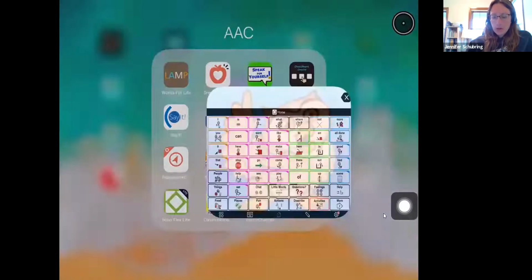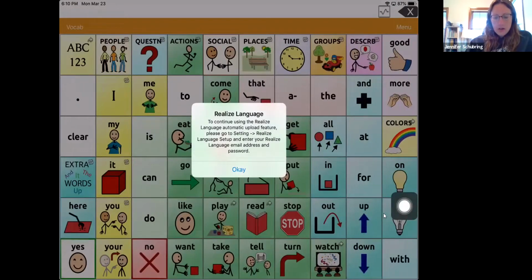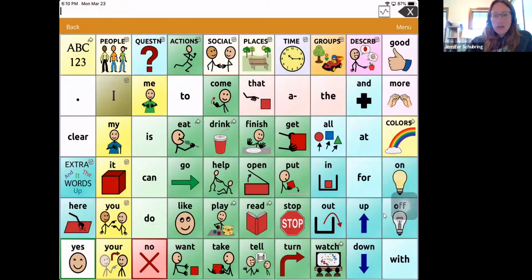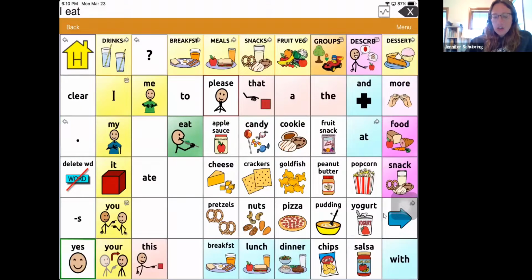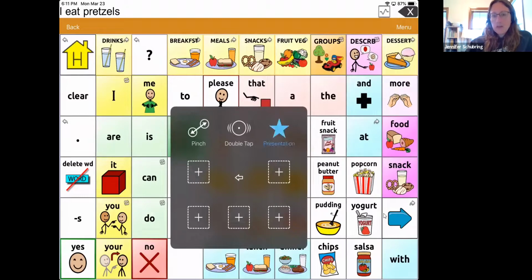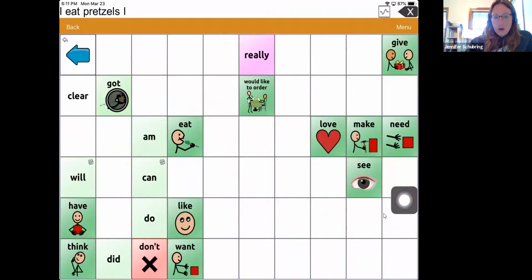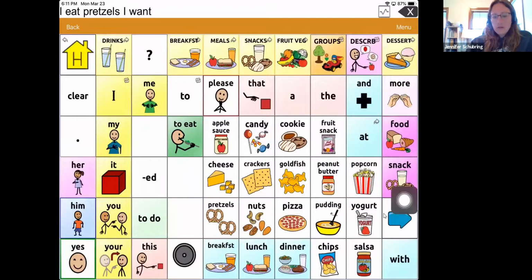And I'm going to go into another app. Let's give Touch Chat a try. Here we have Touch Chat. Here you can't see really anything that I'm touching for modeling purposes, but if I go back over here to this AssistiveTouch button right here, I can go back to my custom buttons, go to presentation mode, and now you can see where I'm moving my finger for modeling. So if I want to say, I want to eat, the student can now see that modeled to them through that button.